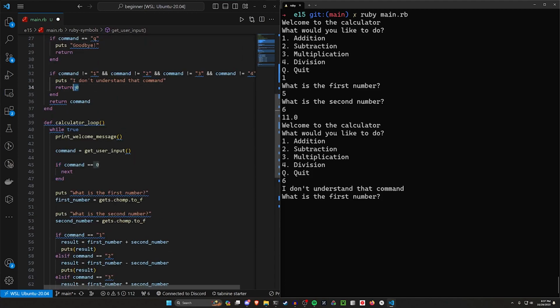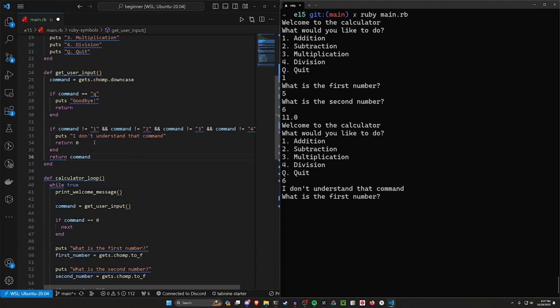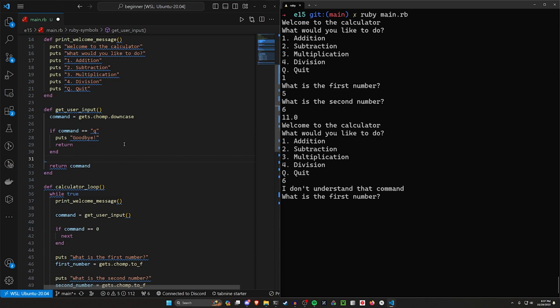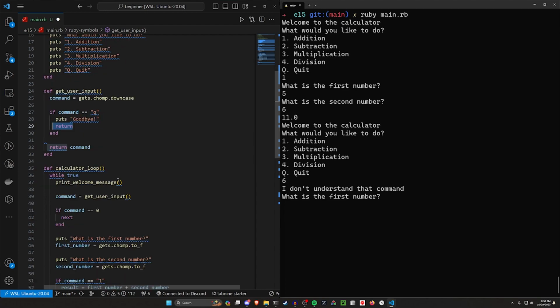It's not really ideal to be returning 0 from something like this. This is an instance where we really just want to not have to do this type of logic. This is also where you probably wouldn't want to have these pieces of logic in the get user function. This might make more sense as like a validate user input function. So let's do that. Let's take this command, move it out of here. And now all we're going to do is say if our command is equal to Q, we'll put goodbye and return. But we'll deal with that in a second.